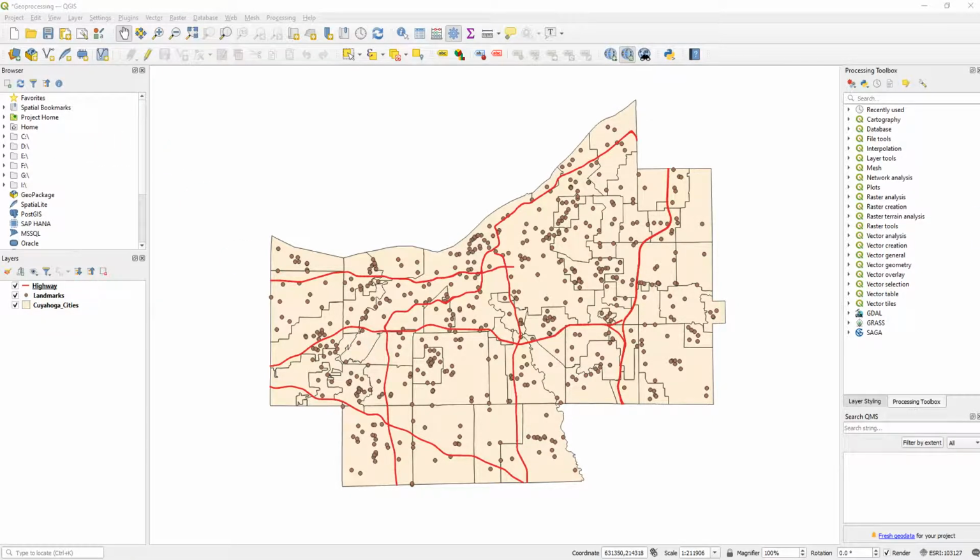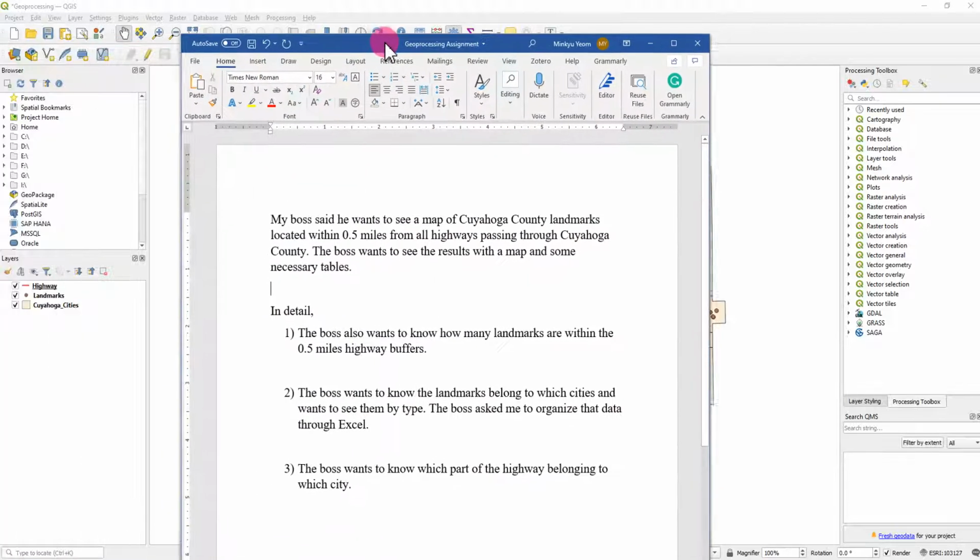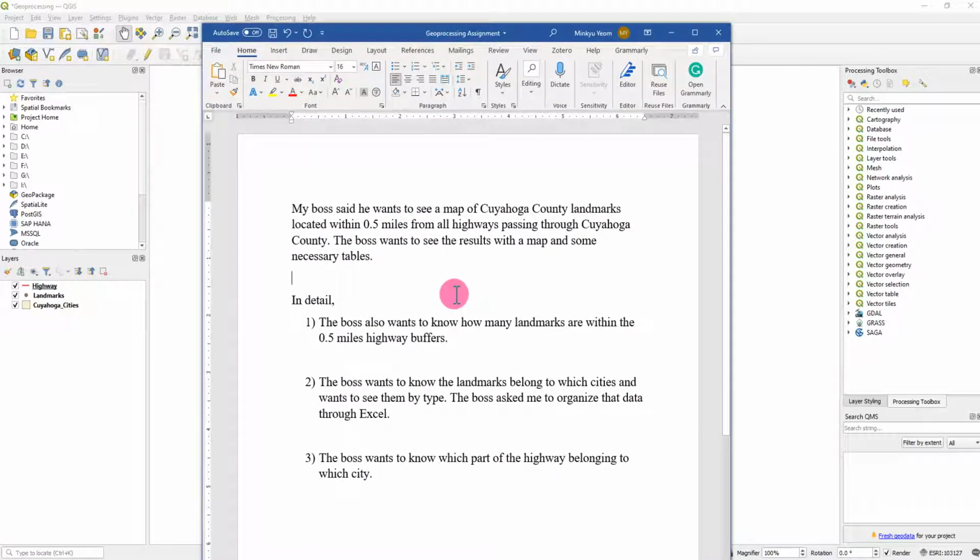So let's say, like this. My boss said he wants to see a map of the Connecticut County landmarks located within 0.5 miles from the older highway passing through the Connecticut County. And the boss wants to see the result with a map and then some necessary tables.